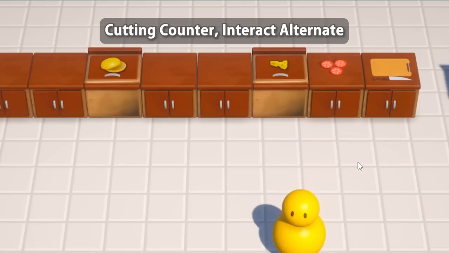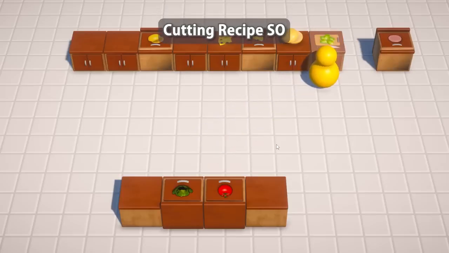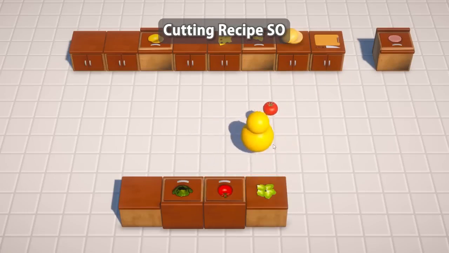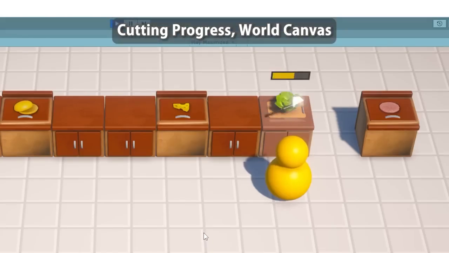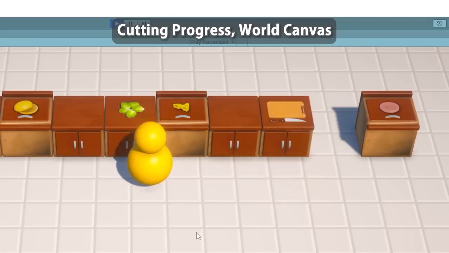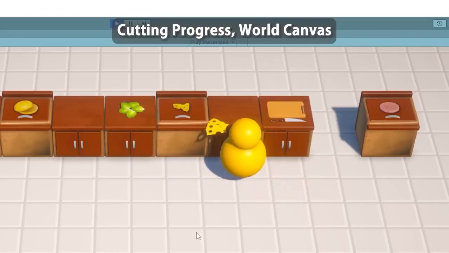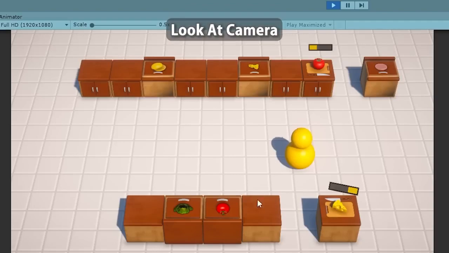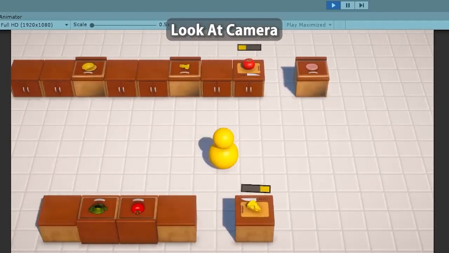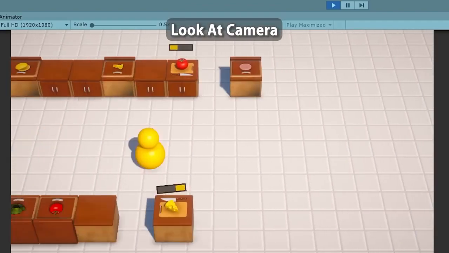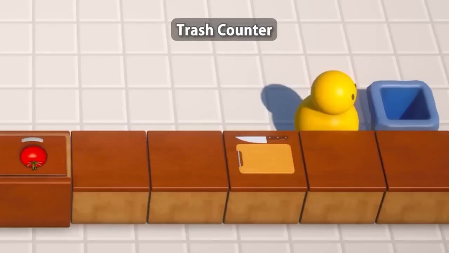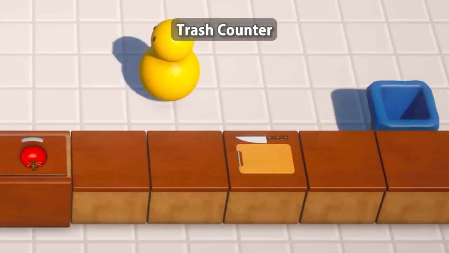So to do that, we're going to make an alternate interact action. And for handling the cutting, we're going to once again use scriptable objects to define a proper cutting recipe. Then we're going to learn about a really awesome Unity feature, World Canvases, and use that to display a nice progress bar for our cutting progress. After that is a quick lecture, just going to make a very useful generic script to make any object look at the camera. Next, for another counter, we're going to build a trash bin.